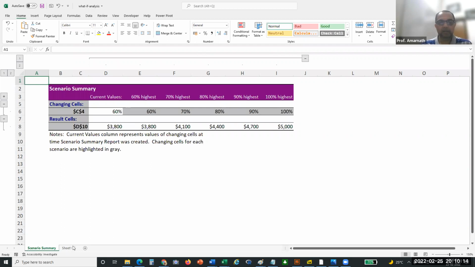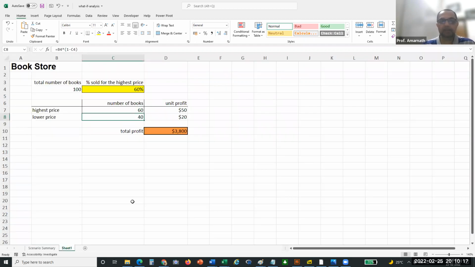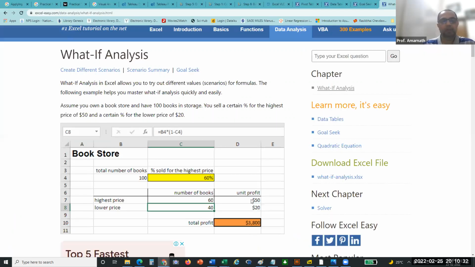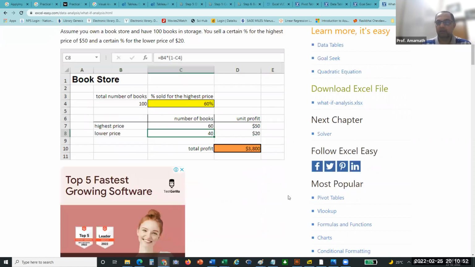Something has already been done here. The same bookstore example has been taken here. We'll also try to do what exactly has been said here. This allows us to try out different values for formulas. The following example helps you master what-if analysis. Assume you own a bookstore and have 100 books. You sell a certain percentage for the highest price and a certain percentage for the lowest price. The same articulation has been done here.